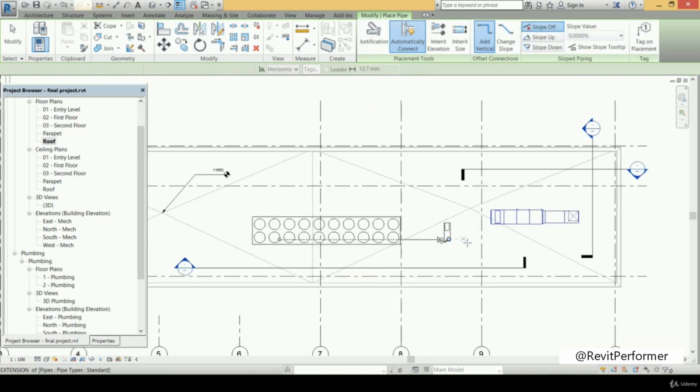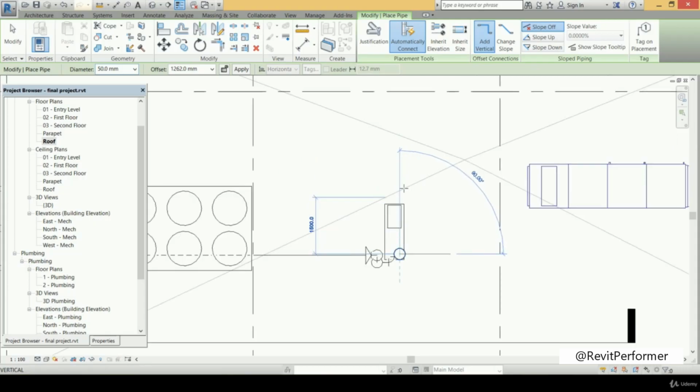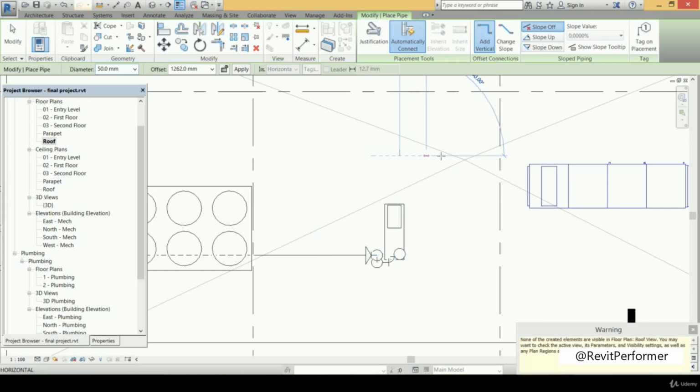And then you can see this is the pump that we had just created. We select it and then draw a horizontal pipe until that point. This is a good one. And then we go forward here until that point. Now we press on escape.